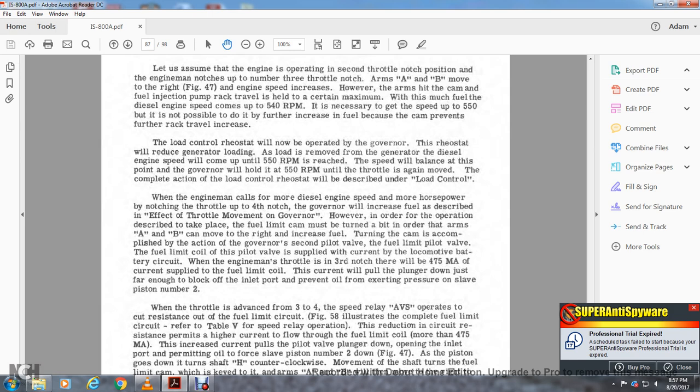The engine is called on for more diesel engine speed and more horsepower by notching the throttle to 4, and the governor will increase the fuel. Describing the effect of the throttle movement on the governor, however, the order of operation takes place as described. The fuel limit cam can be turned a bit in order for arms A and B to move farther to the right and increase the fuel. The action is accomplished with the governor's second pilot valve, the fuel limit pilot valve. The fuel limit coil on the pilot valve is supplied with current from the locomotive battery circuit with the engine throttle in the third notch, which is 47.5.